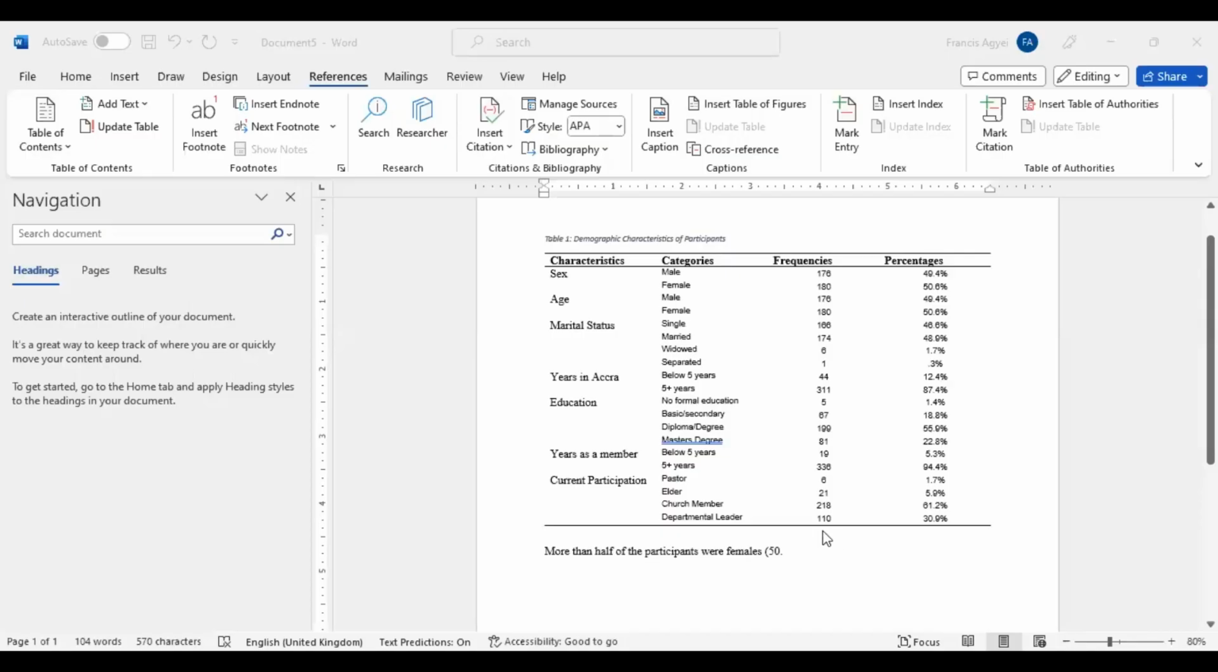So from the table, you can realize that more than half of the participants were females. So you write that and then you quote the percentage. So I'm quoting the percentage. With majority. So let's look at the age. The age says that majority were between the ages of 18 to 39.